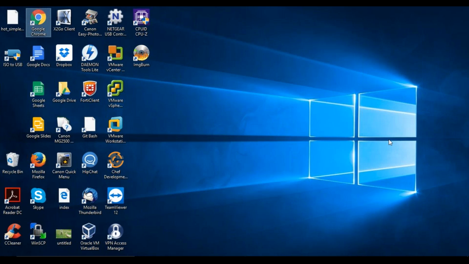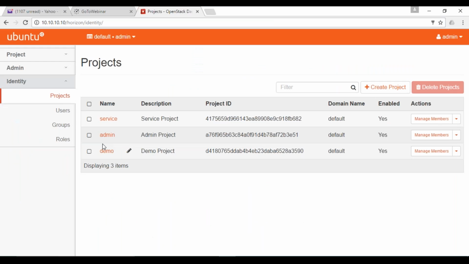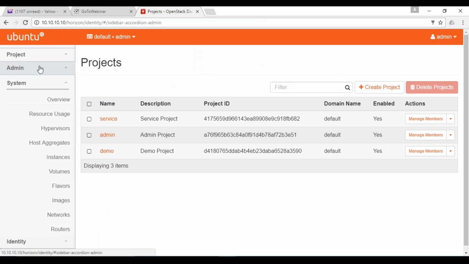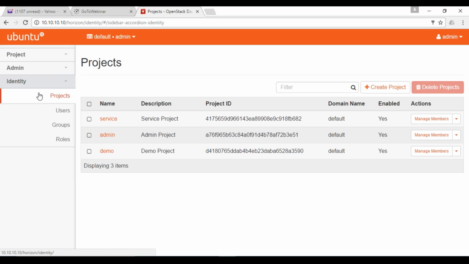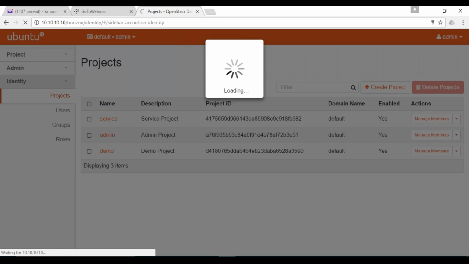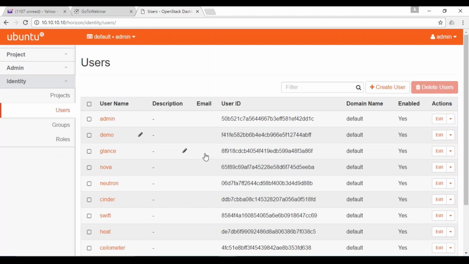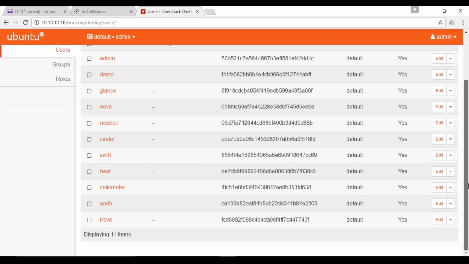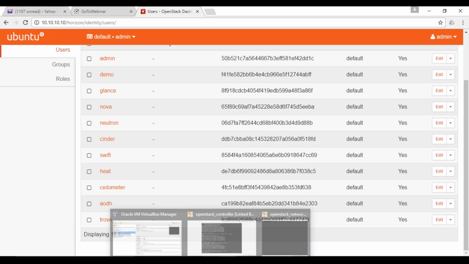Okay, let's quickly check if the login has succeeded. It has. So I'm logged in as the admin user. This is where I manage the users, groups, and projects. And at the back end, this will affect the Keystone details, or the Keystone database. So Keystone is the service responsible for holding and managing these things, like these users. Users like admin, demo, and these are service users for each of these services. So all of this information is hosted in Keystone.